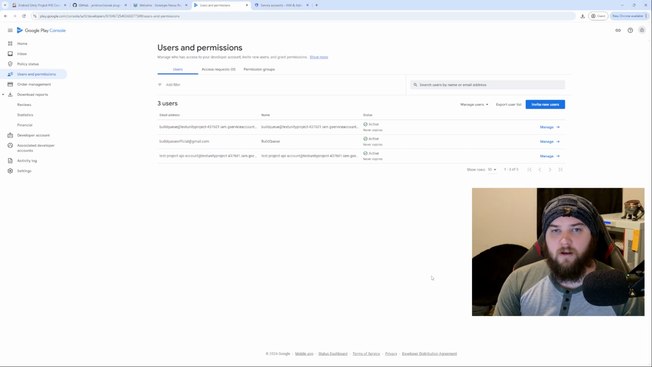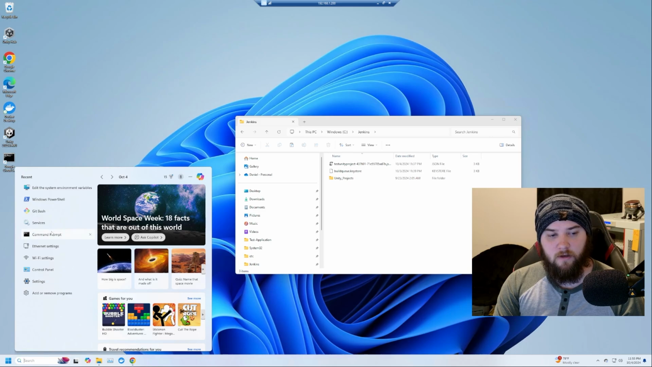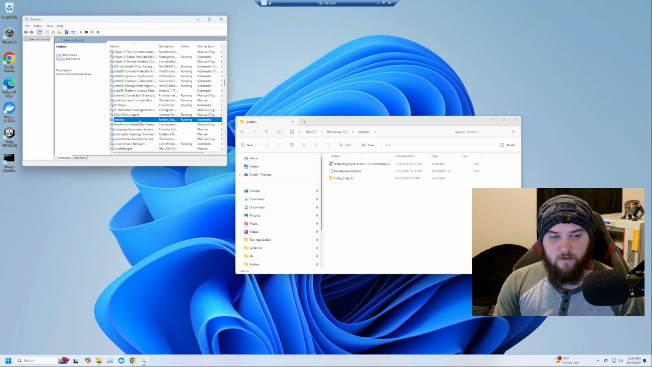So we're almost ready to update our Jenkins file, but there's one last thing that I need to do over on my Jenkins server. So I'll meet you over there. Since we installed Ruby and since we installed Fastlane, we need to go ahead and restart our Jenkins service. So in order to do that, we need to go to services. Here we can see our Jenkins service.